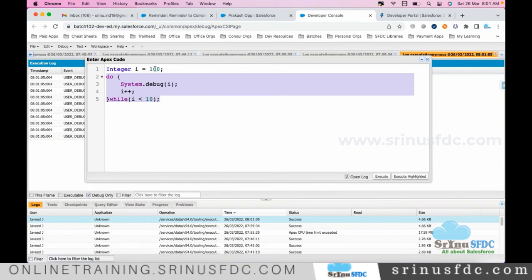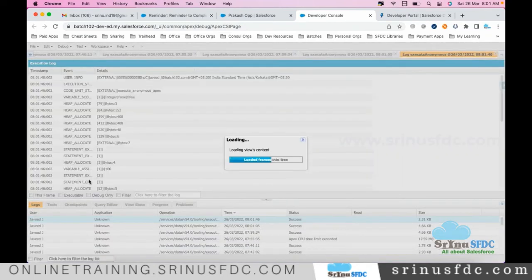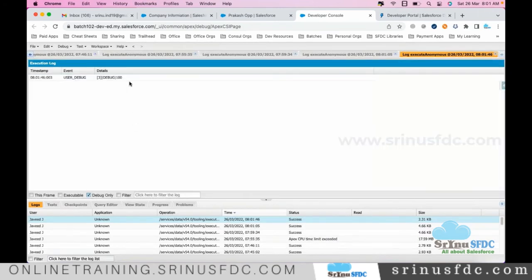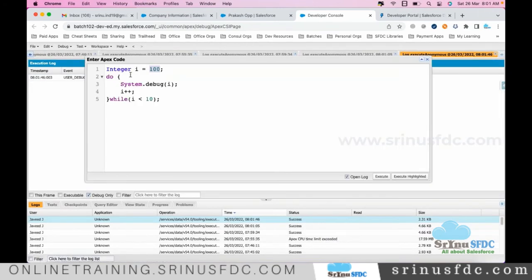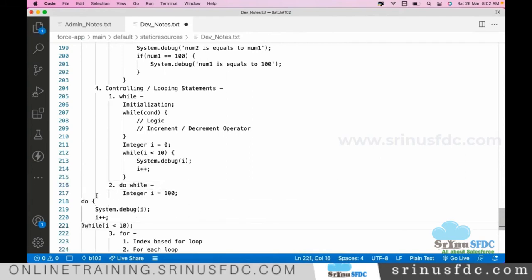So that means even though the condition is not satisfied, one time all the statements will be executed. Right, 100 it is printed. That's the do while loop. But the while loop won't work like that, right? If the condition is not satisfied, it won't execute even one time.